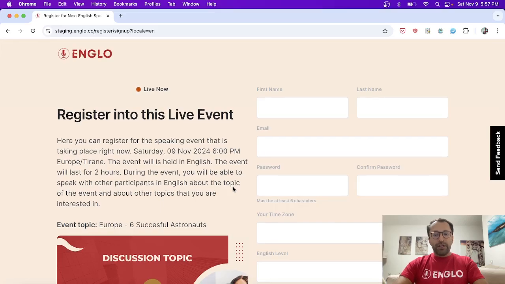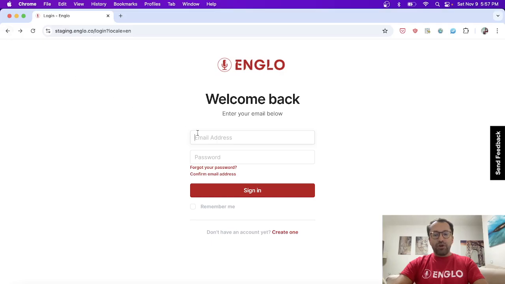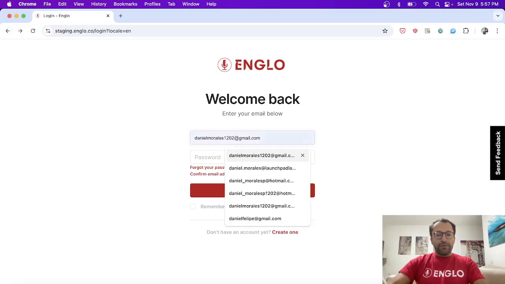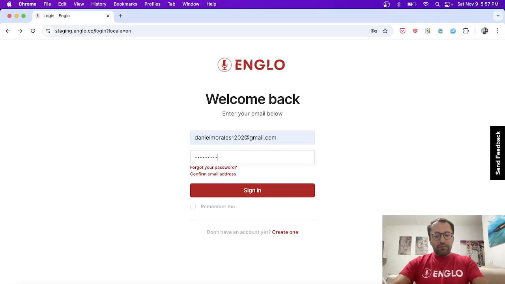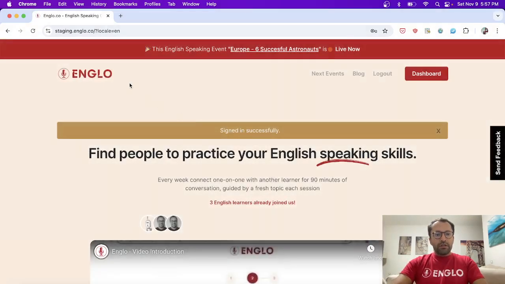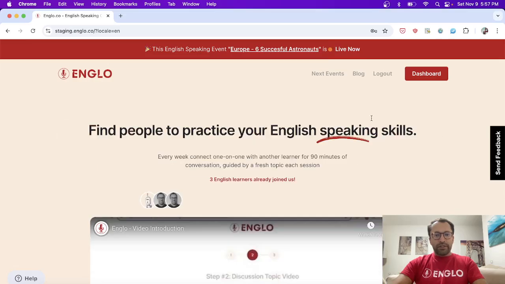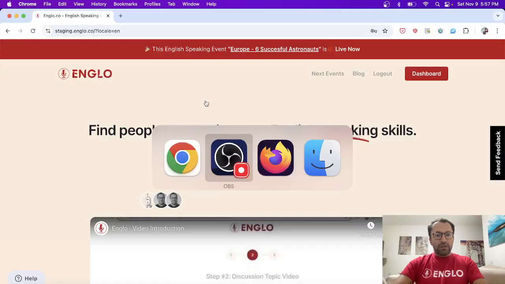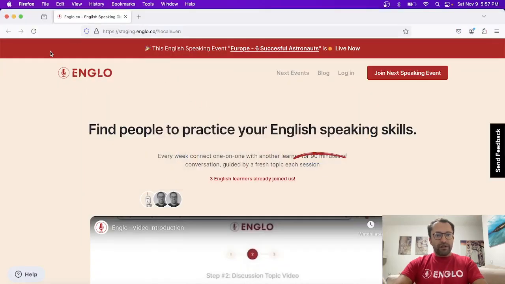If you need to create a new account, just follow these steps. I'm going to simulate that I already have an account and just log in over here. Once I'm logged in, I'm redirected to the homepage, and I'm going to do this in two different browsers. The first browser is Google Chrome, and the second one is Firefox.